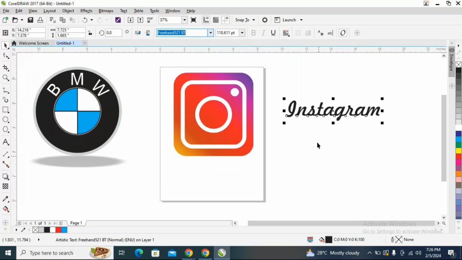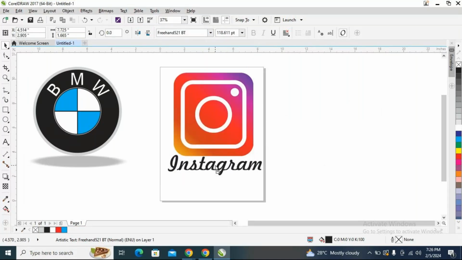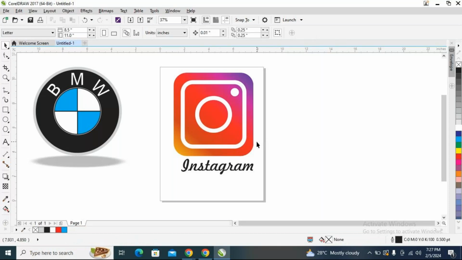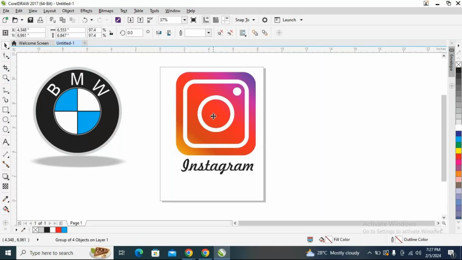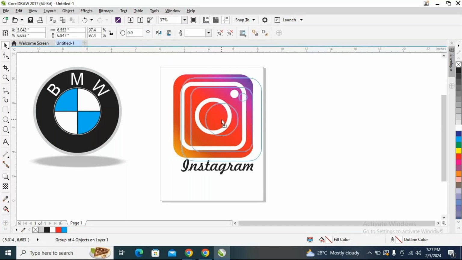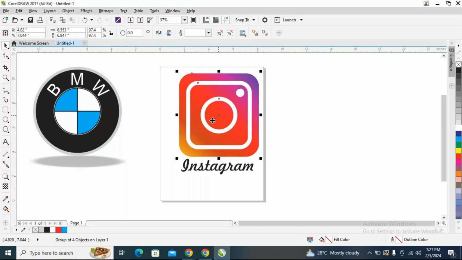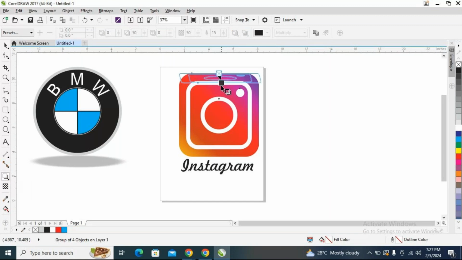So we can arrange this one like this because time is running. If you want to apply a shadow to this logo, I told you already. Select this, and after grouping, you need to select this option. Go to this drop shadow tool, take that tool and drag it like this.